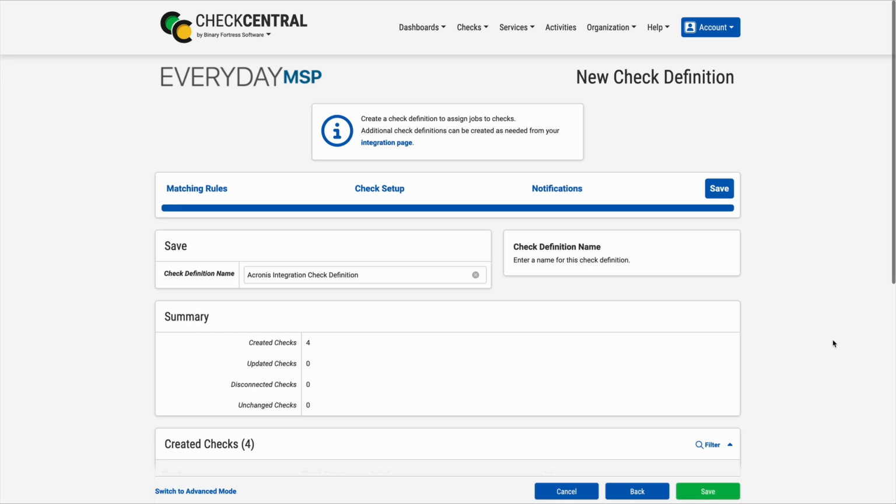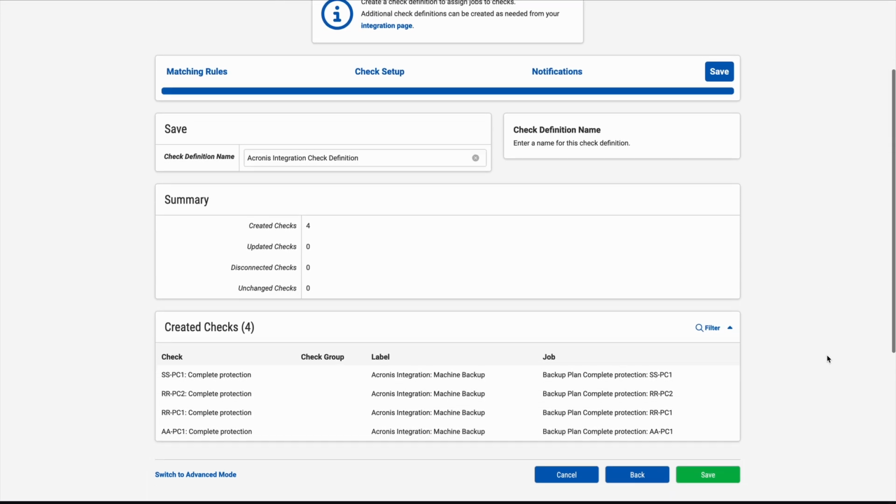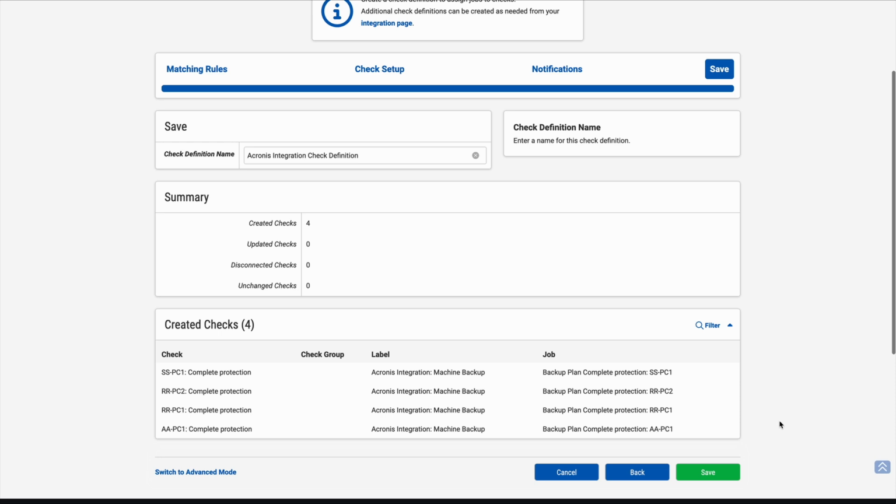The final page shows us a summary of what checks will be created, and we can see what the names of our checks will look like, as well as what label they'll be assigned. Since everything looks good, we'll go ahead and click on the Save button.